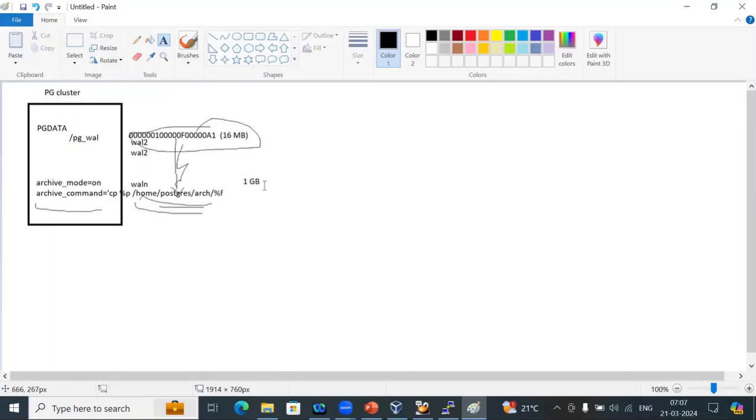The default size is 1 GB. Until 1 GB, it keeps on generating the WAL files. Once 1 GB is full, then it will override. So if we want fewer WAL files to be generated, then we can reduce the size, maybe 500 MB. Until 500 MB is reached, it keeps on generating the WAL files. That many WAL files we have, we can manage.